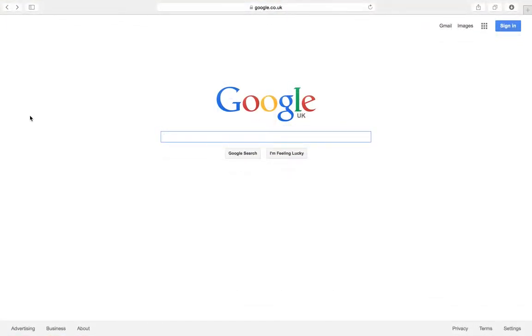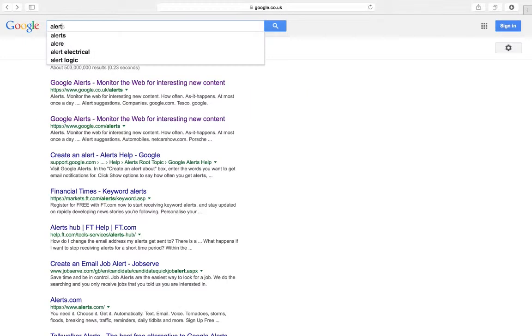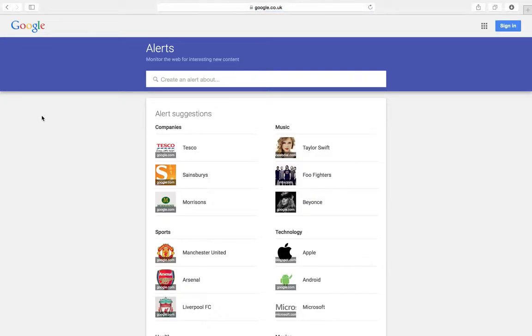Okay, so let's set up a Google Alert to show you how it works. First things first, I'll just type alerts into the search engine, and then here we go at the top, so google.co.uk/alerts if you want to use the URL directly. This is the alerts homepage if you like.